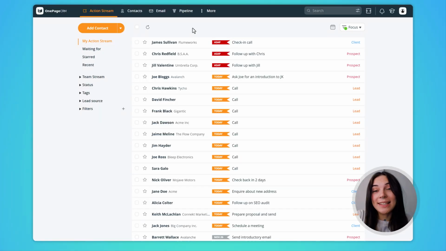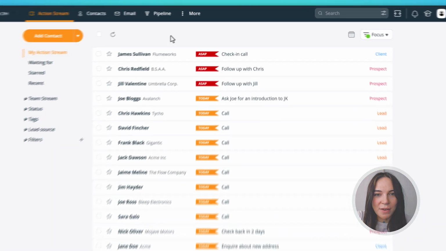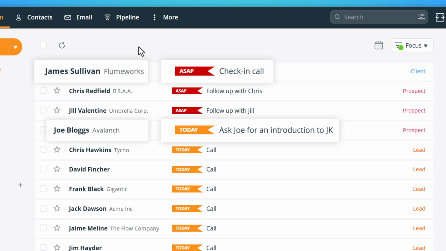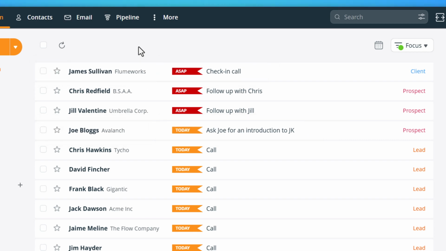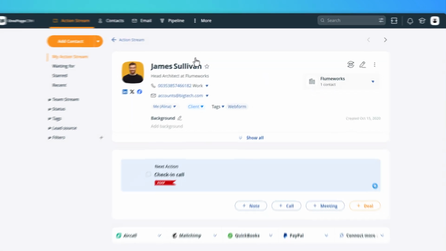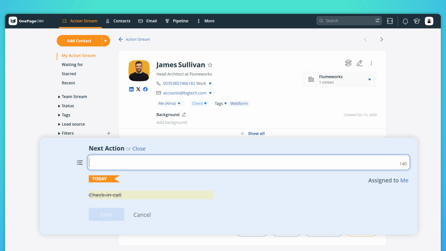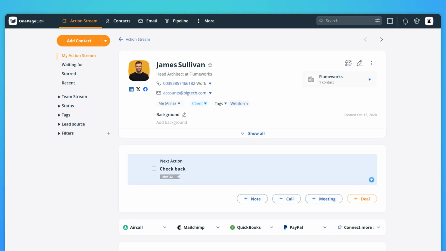Instead of having a disjointed list of tasks across different apps, we can integrate everything into one organized system, like OnePageCRM. So we're not only clear on what needs to be done, but also why and for whom. I can go into any contact and set a next action for them. For example, let's say I need to check in on this client in 6 months and find out how it's going for him. And done. I can also send this task to my Google Calendar or see my workload right inside my CRM.